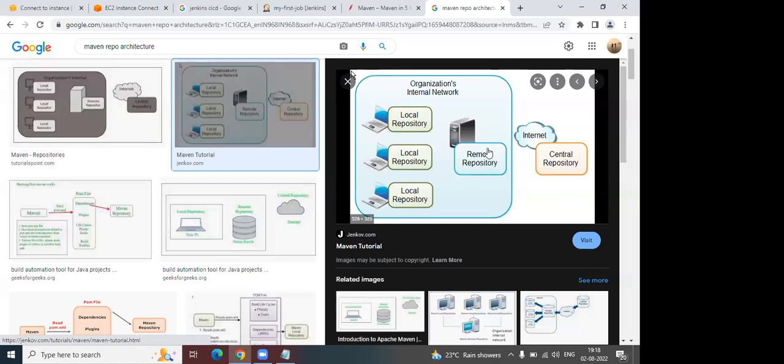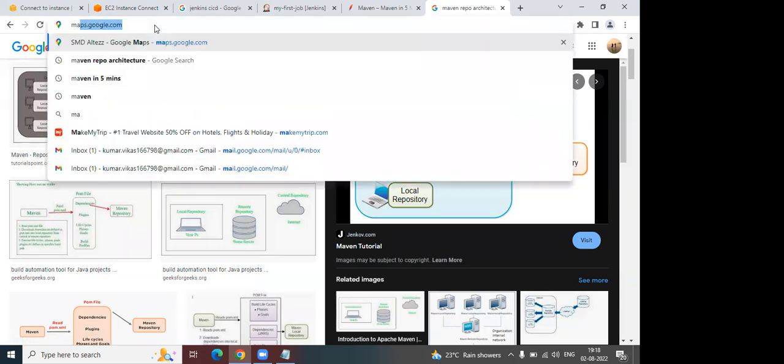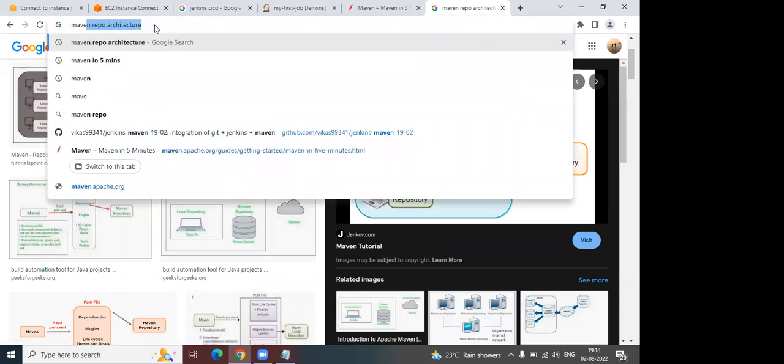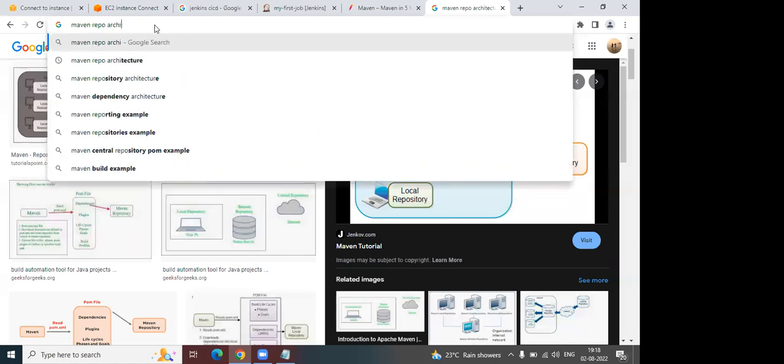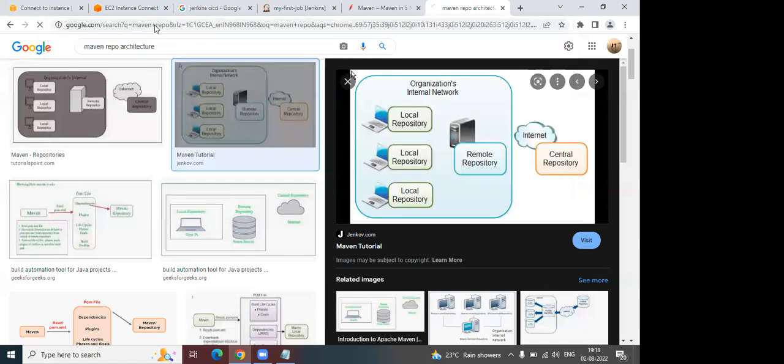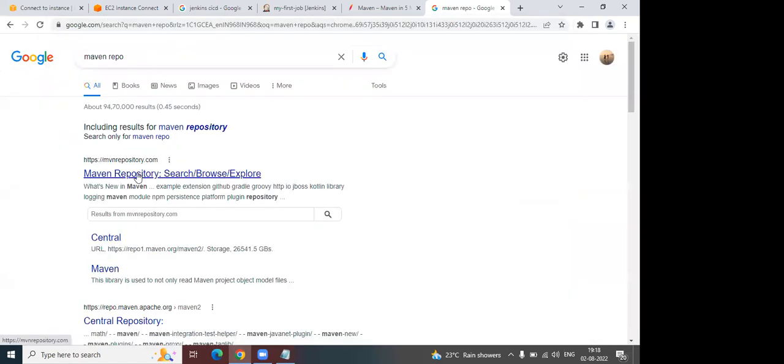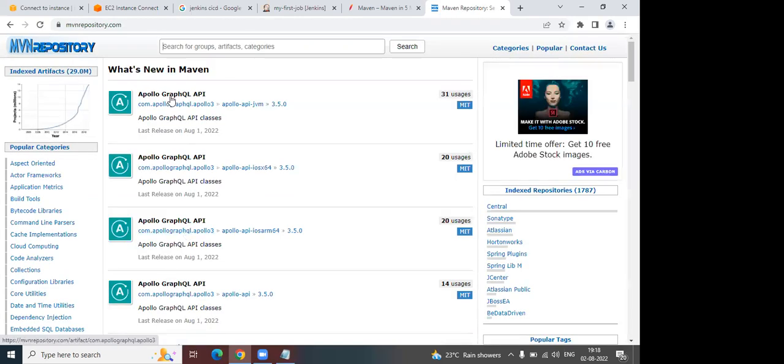The remote repository is a central server in your project. Suppose it is not present here also, then it will go to the internet central repository and take it from there. When I say central repository, the repository name is maven.org. So this is the Maven repository, and all the plugins are present here.